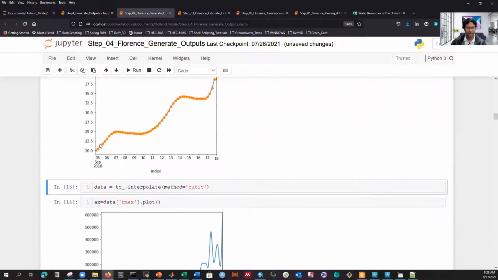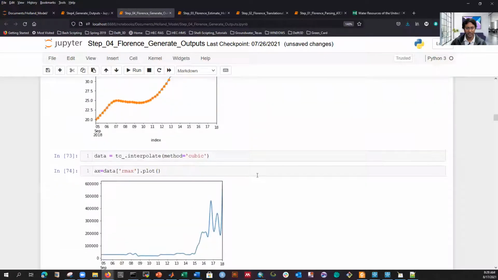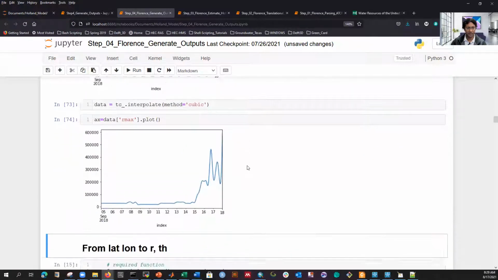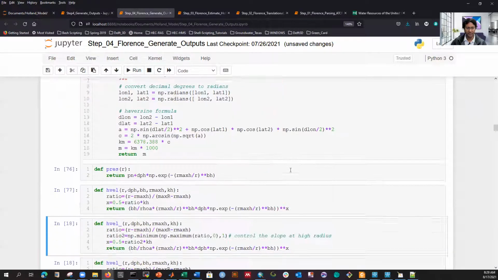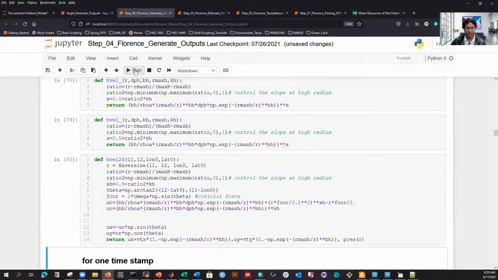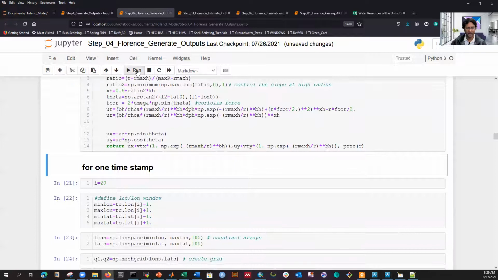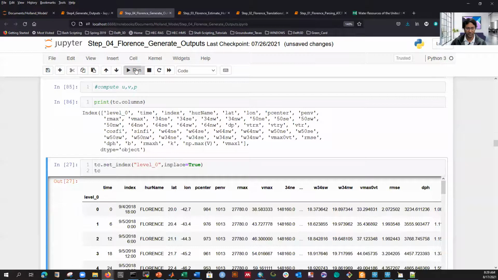And then I'm just plotting to check if it is okay or not, using linear interpolation, and now using cubic. And then from lat long, I'm going to start the main calculation. I'm just writing this Holland equation as a function, so that will be calculating for one time step. Again, for one time step, I'm checking and plotting using that function I wrote.